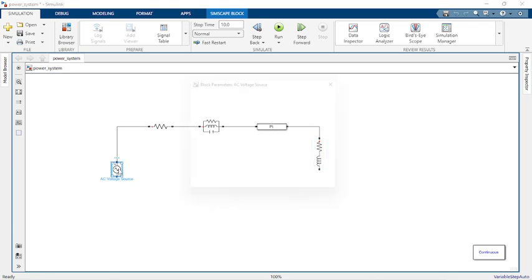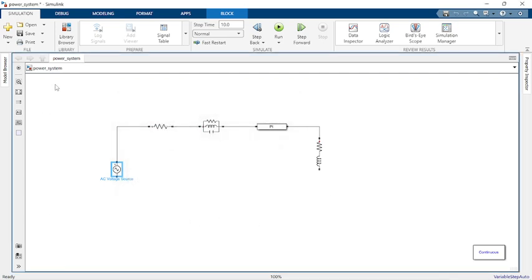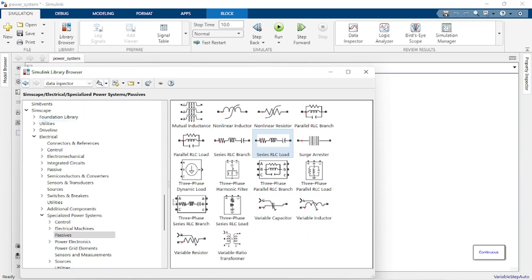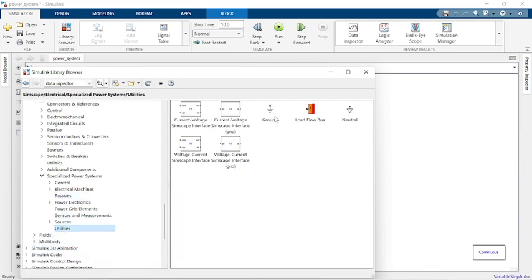Let's change some parameters here. It's going to be E times square root of, that's the peak voltage we need now. Degree, frequency, magnitude, right? So we now go to pick the sources, the ground.